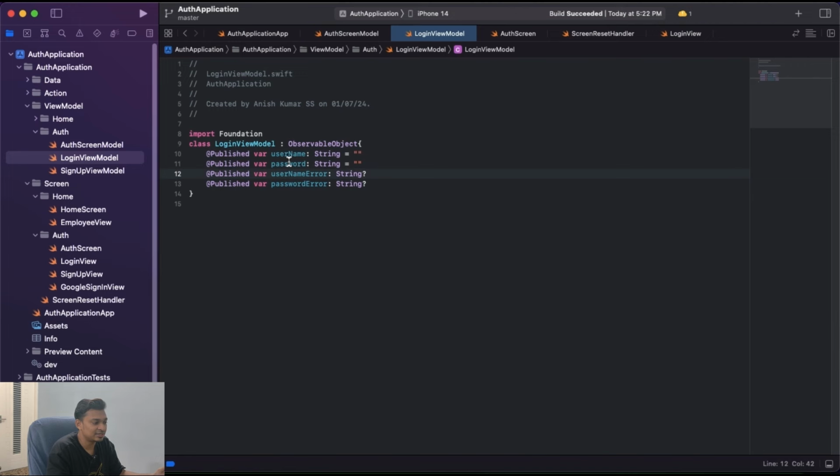But here username and password are empty strings, because I am displaying that username and password there, so it will be an empty string. I don't want an optional. But this error is an optional field; only if an error is there do I have to show that value. So only for that purpose I am declaring this as optional. This question mark denotes that it is an optional string.